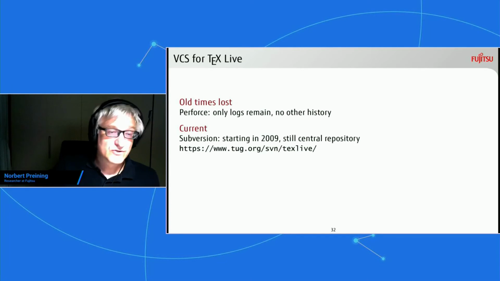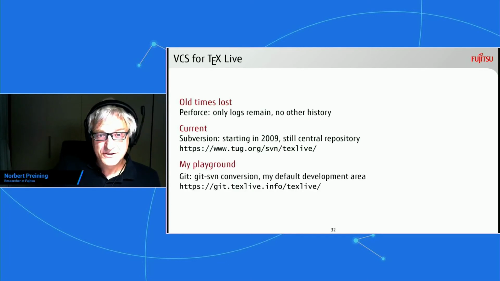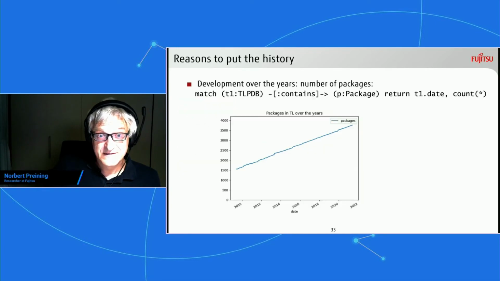It's also required by our scripts in Subversion. I have made my own playground because I'm not really fond of Subversion anymore. So I made a Git SVN clone, which I manage and publish to my own server, because GitHub doesn't allow pushing a 50 gigabyte Git repository, but it is available. So for people who want to play with it, I use it daily. And with Git, it is very easy to get history out of the old files.